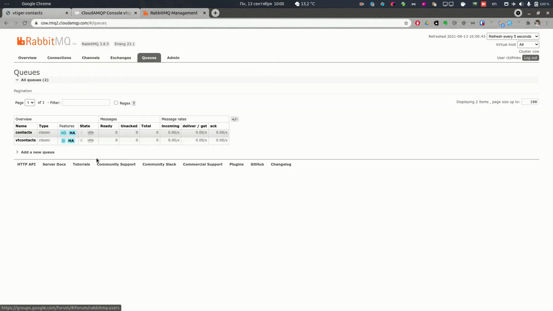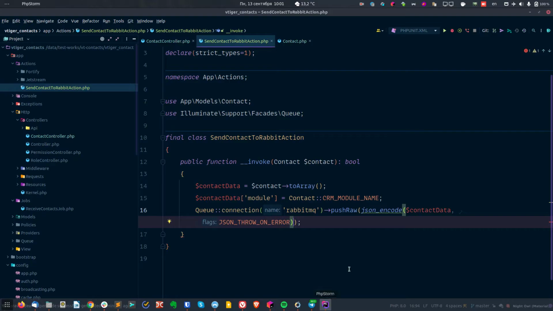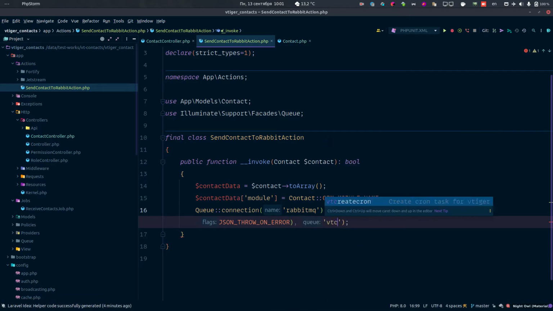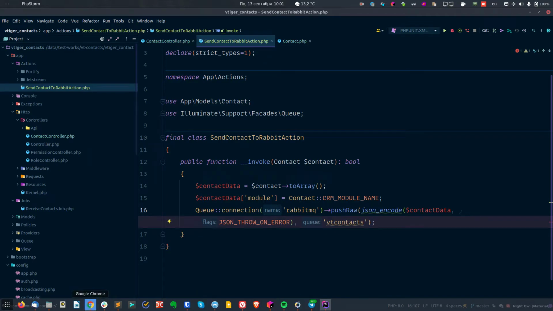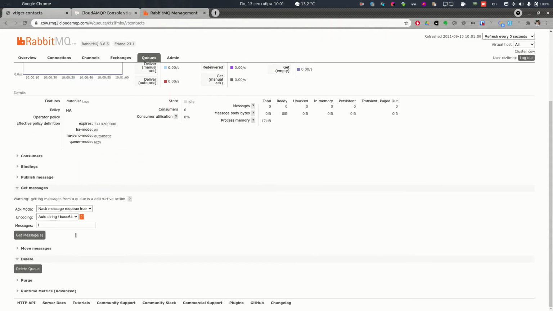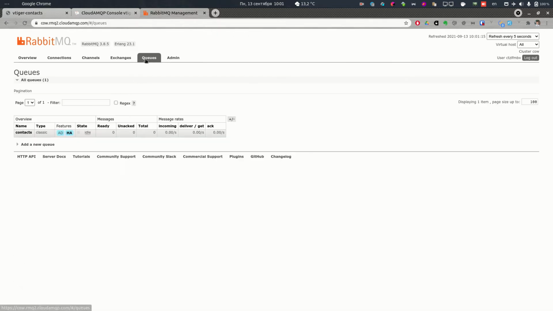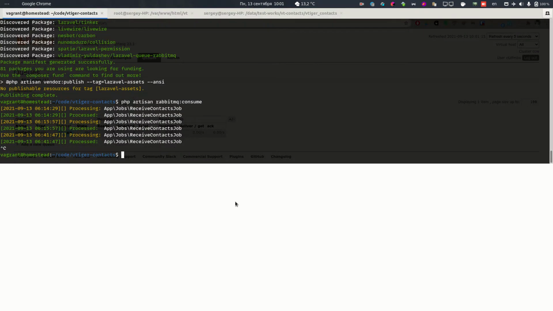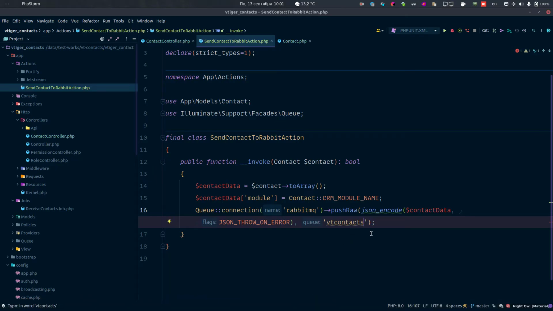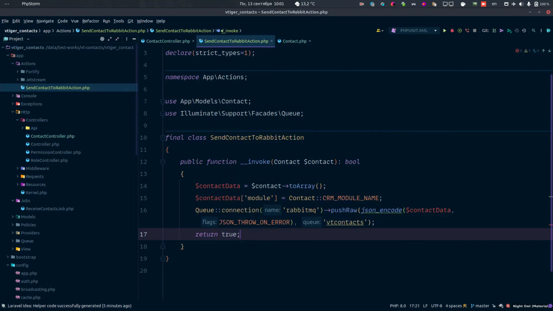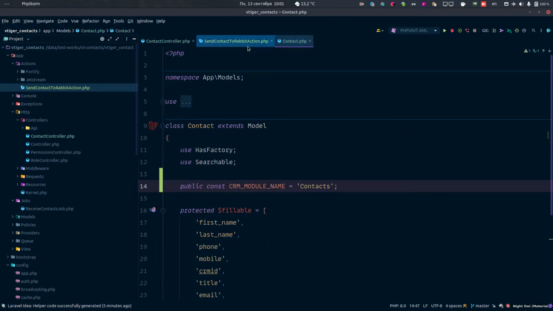Here on queues we have VD contacts. We have contacts, which is for communication between Vtiger and Laravel, and we need another queue for communication between Laravel and Vtiger. So let's create VD contacts. And for now, I will remove this queue, and I'll stop processing and return true. I think that's it. We are ready to go for now.